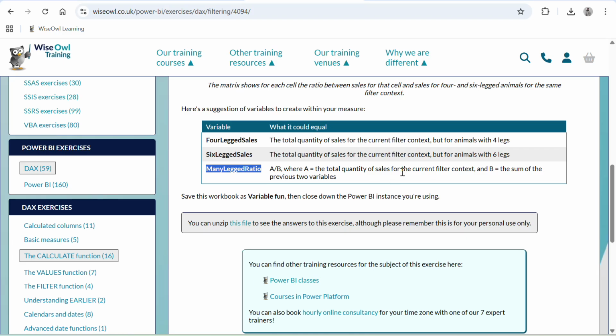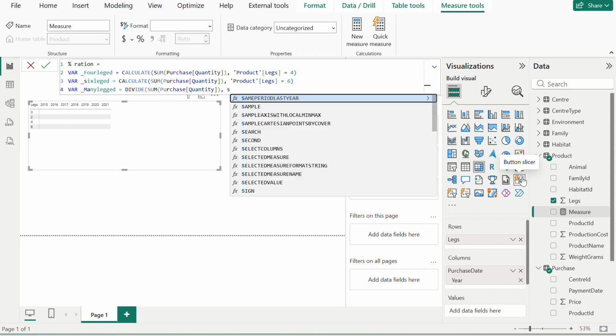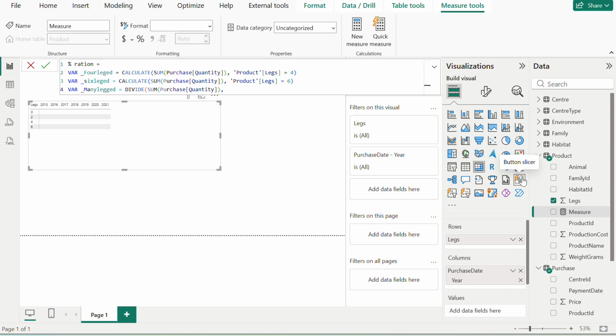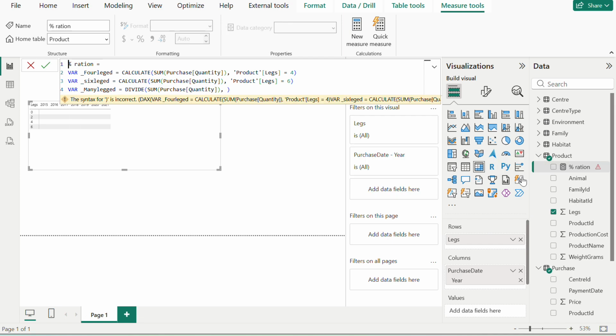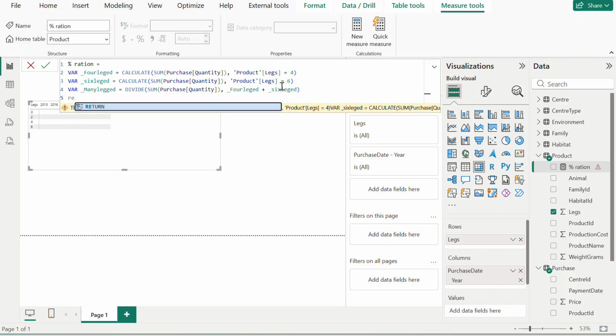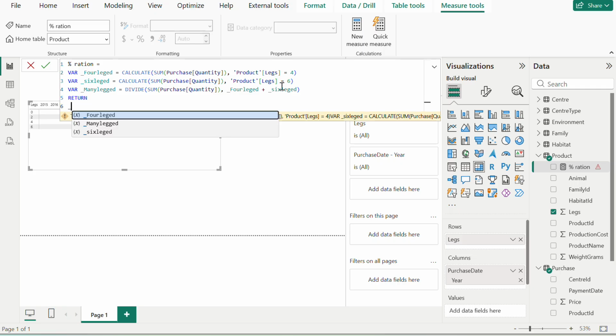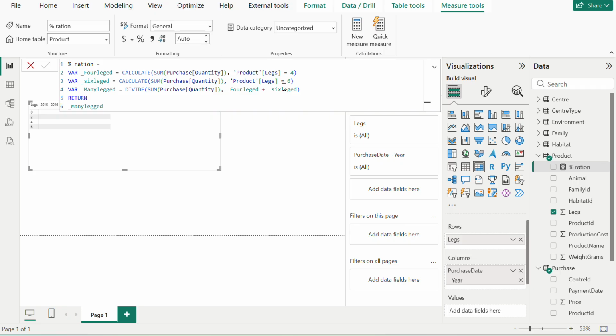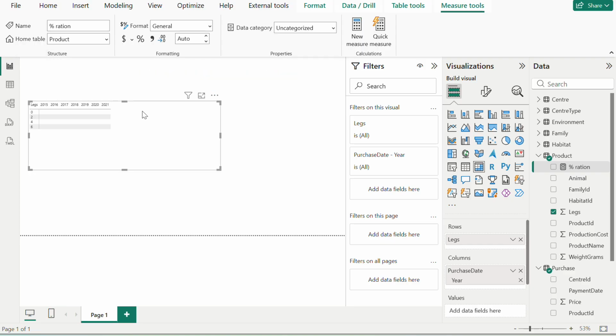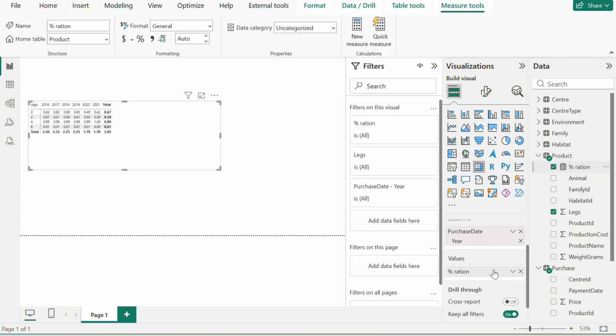If you go here you will see B is equal to the sum of the previous two variables. I will just add these: 4-legged here plus 6-legged. Okay, and I will close this and I will return many-legged and press enter. So our measure is ready. Let's check if it is accurate or not. I will just drag this here in the values.